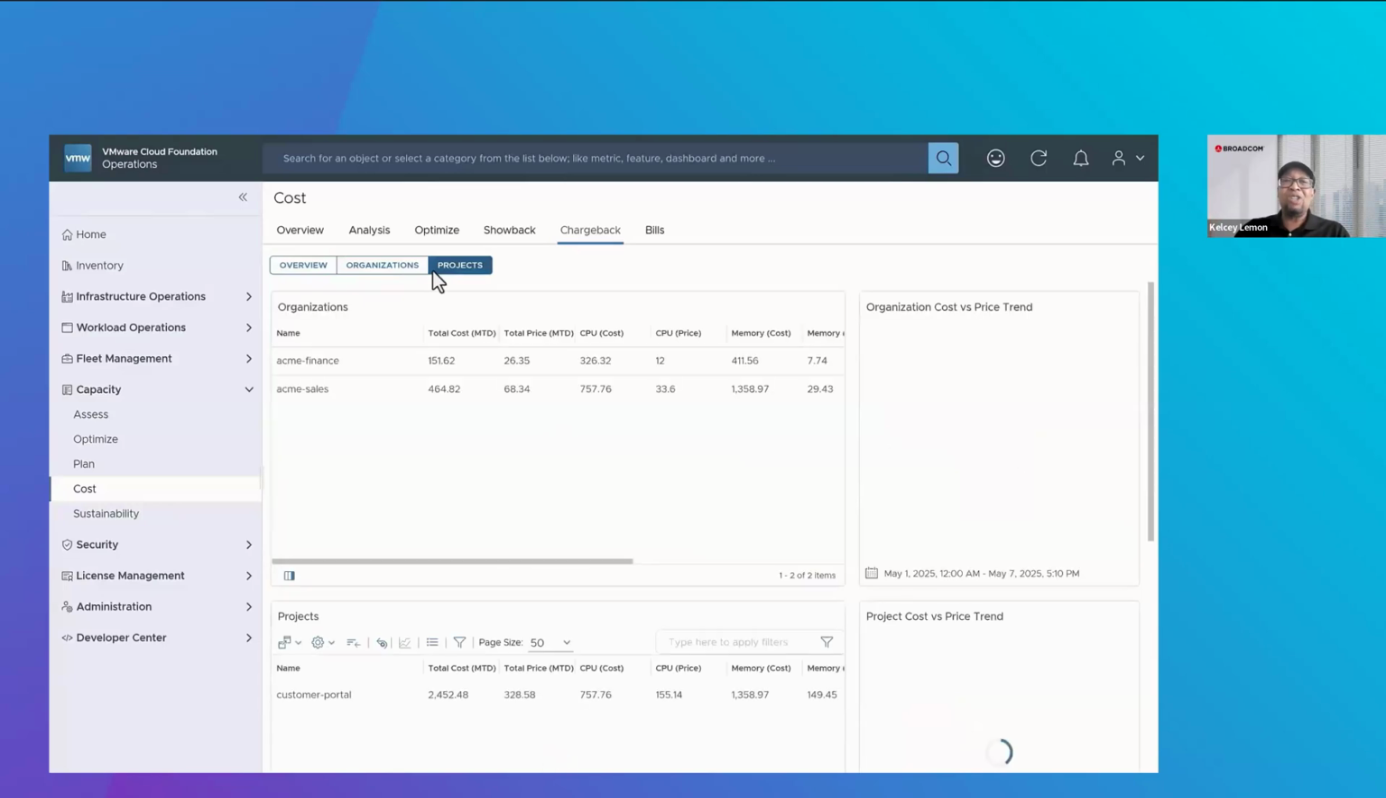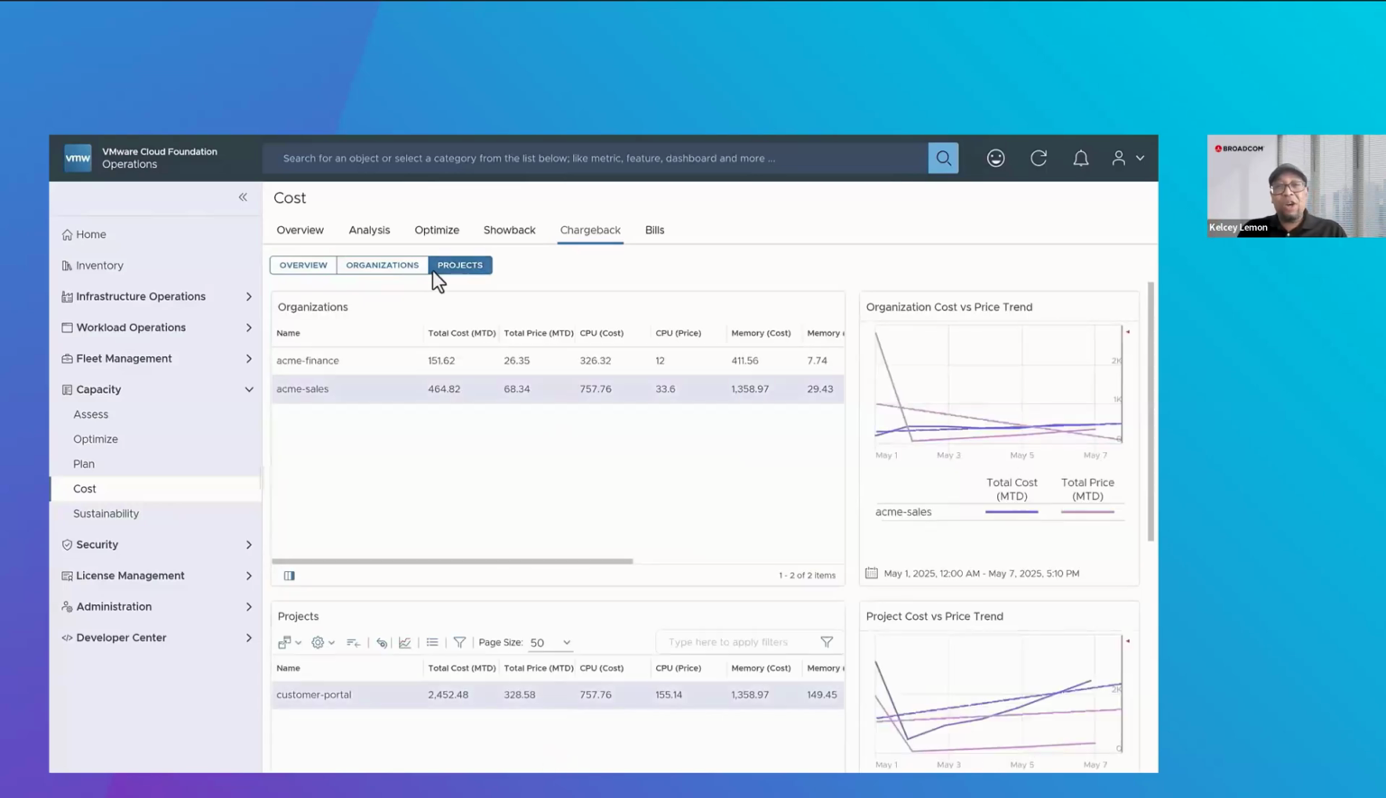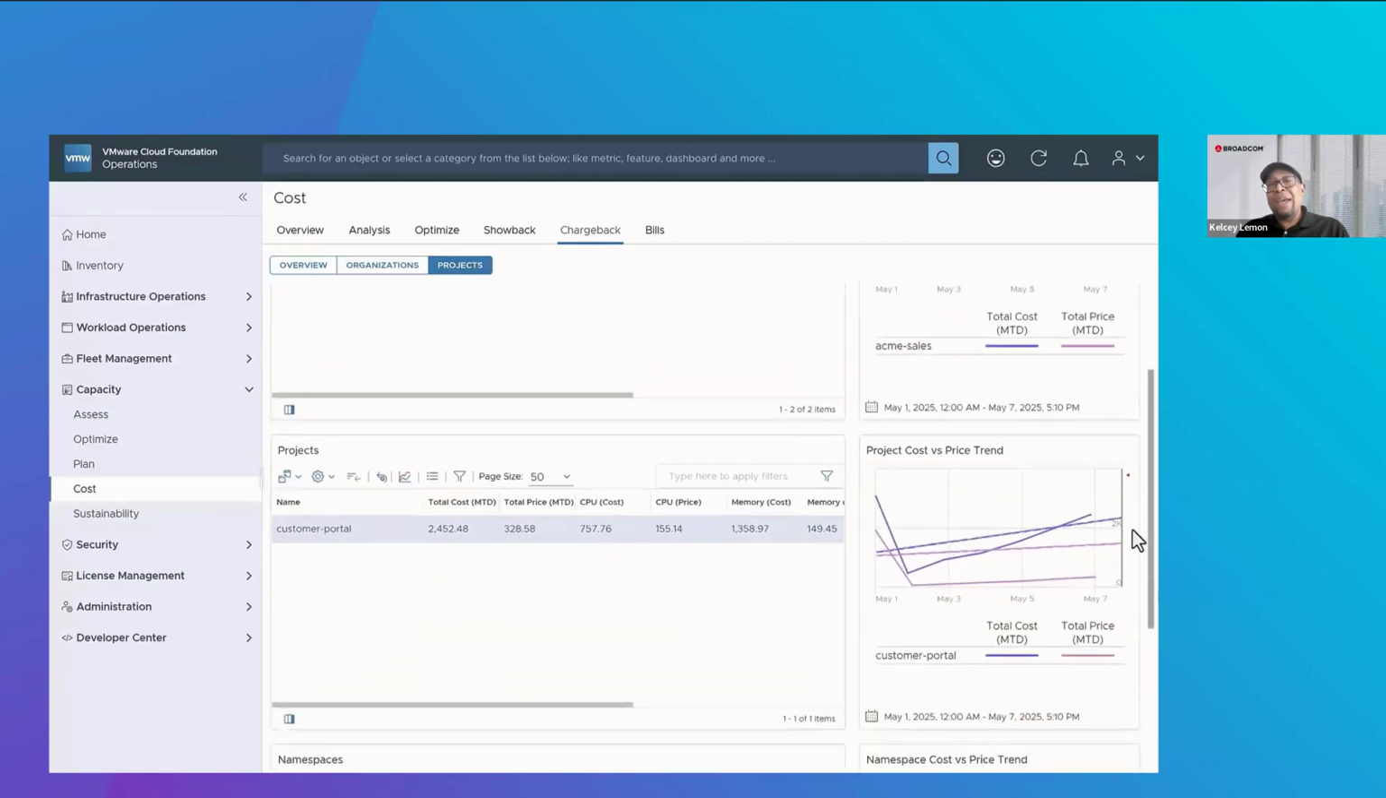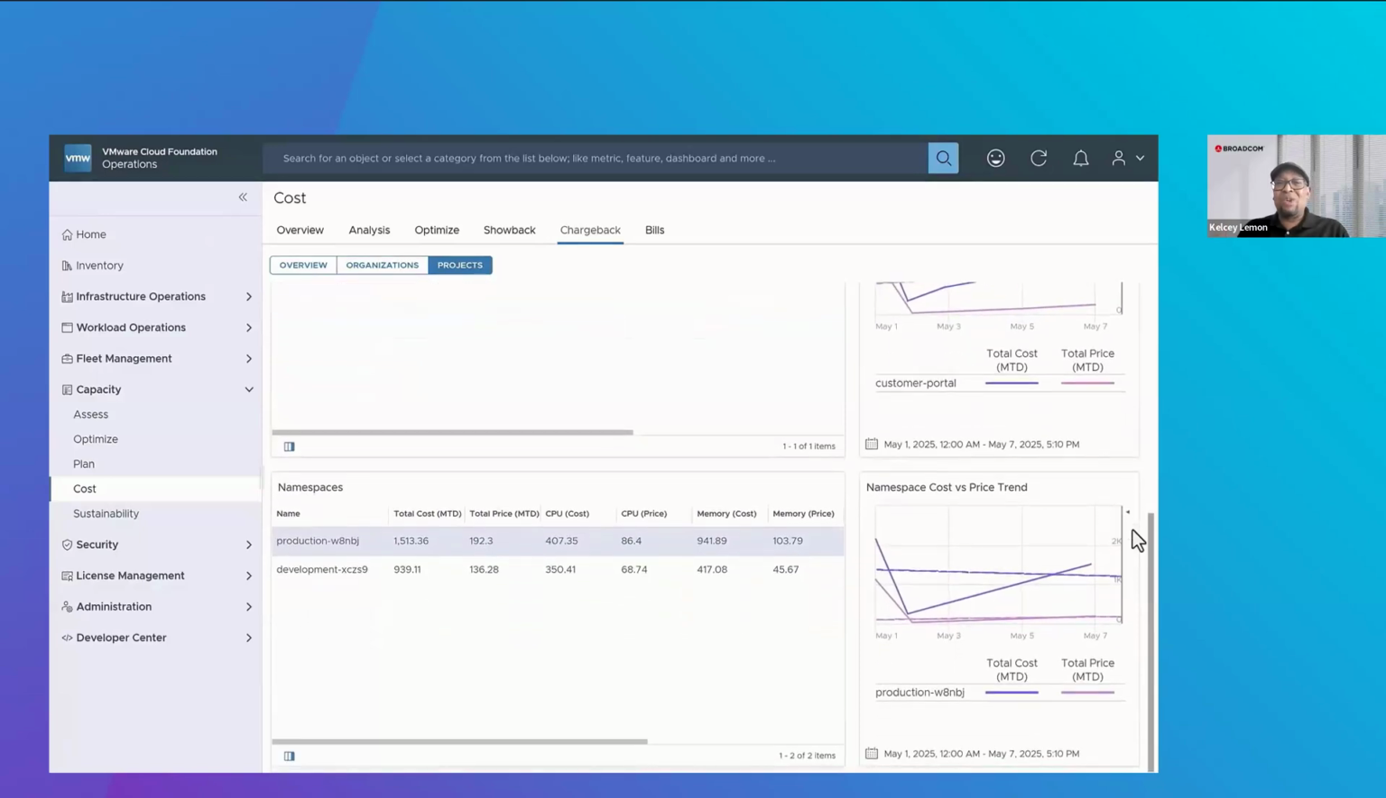And then finally, there's a project level view, which offers a very comprehensive view of cost and pricing across all of your projects within VCF automation, with additional insights with associated namespaces and deployments and the corresponding dashboards, as you can see here, and all those pricing charts.